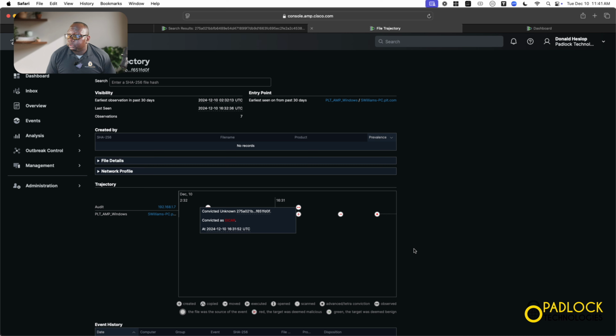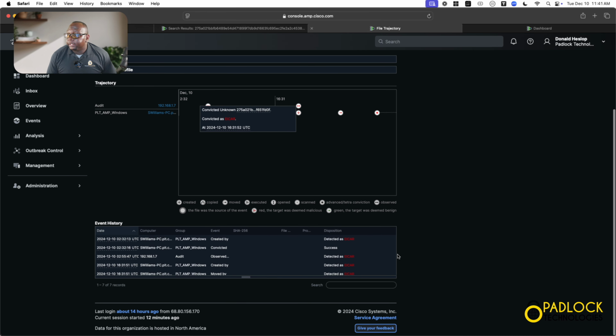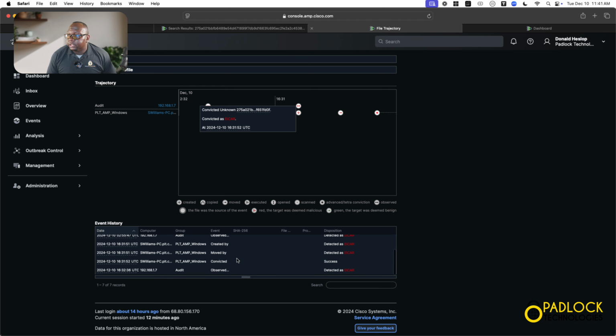So this is where your network security team, or someone like us that's a managed firewall provider, can actually go in and say, hey, this file was stopped. Looks like the FMC saw it, and it looked like it was on this machine here. And it was stopped in its tracks. You can see detected, convicted, all that kind of stuff. So as you can see, the exploit was stopped.